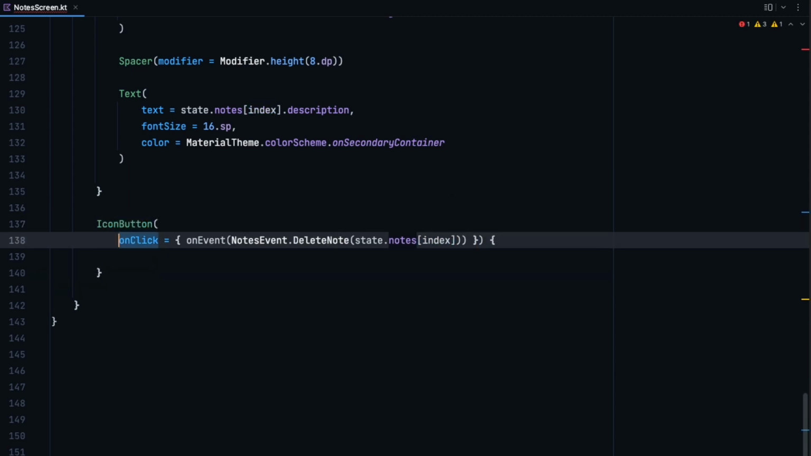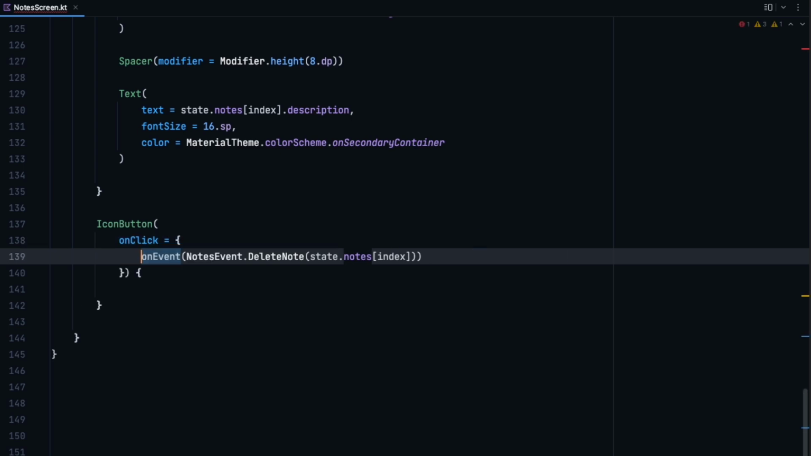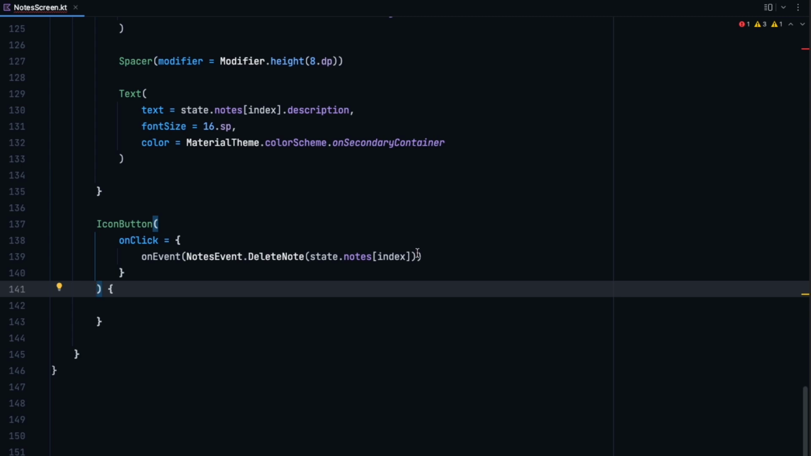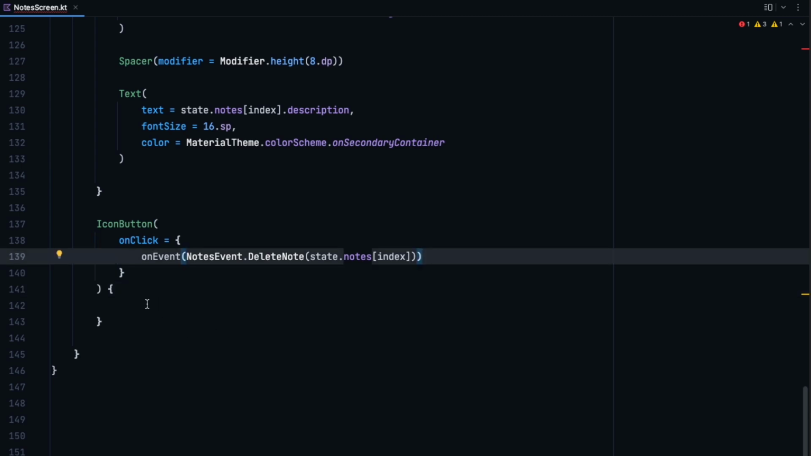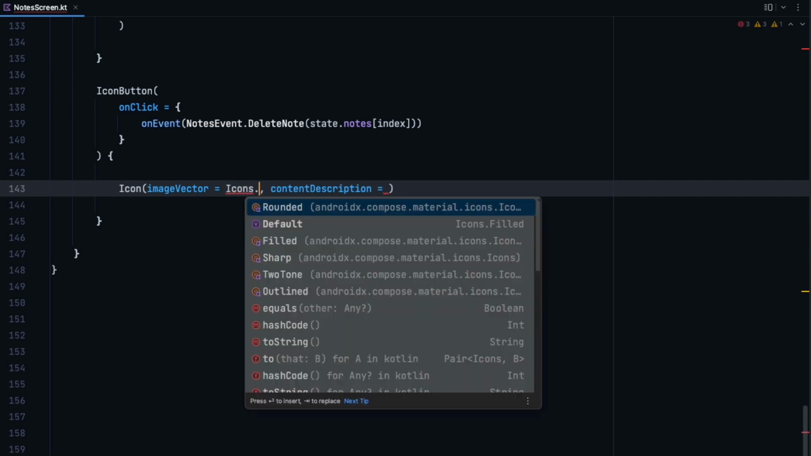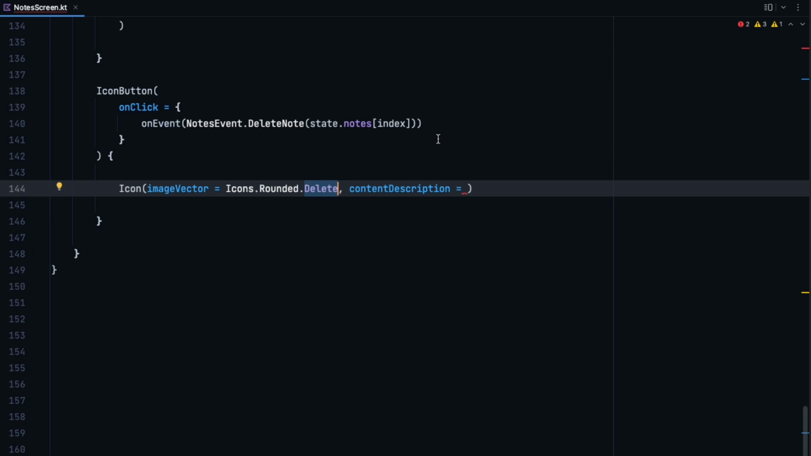Let me just format that a little bit. I don't know why it's not formatting, but this is not how it should look like, basically. Yes, now after that, inside this content block, I'm going to put the icon. Image vector, it always gives me the painter, but I want image vector. So image vector is going to be icons dot rounded dot delete, and the description delete note, like that.